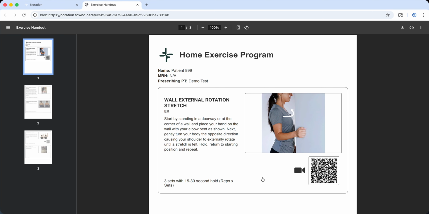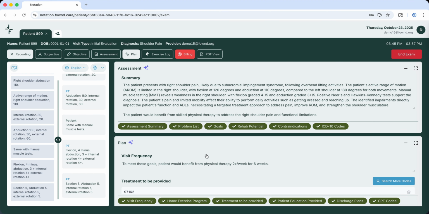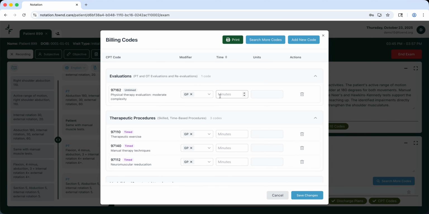Now, if you have a home exercise program that has a video, our platform creates a QR code, which makes it really easy for the patient to just quickly look up the video. So that is nice if you have a home exercise program platform that uses video. So then you basically have your full note here now. If you want, you can do billing here as well, but I know most times people will end up doing that in the EMR, but it is an option here as well. So that can be filled out.